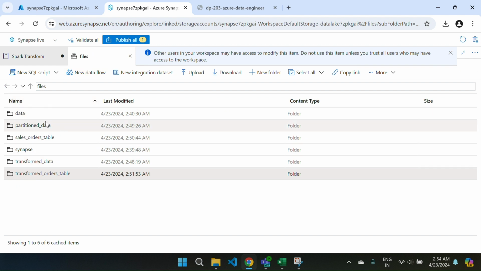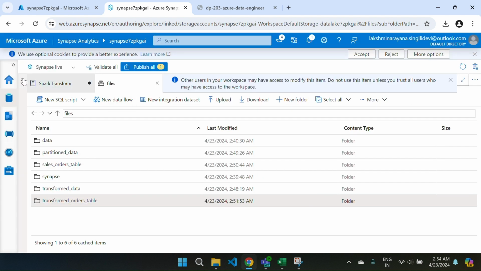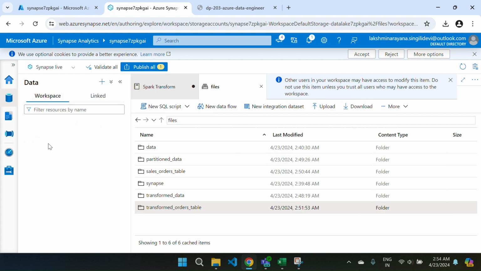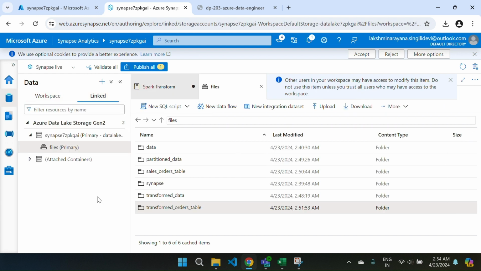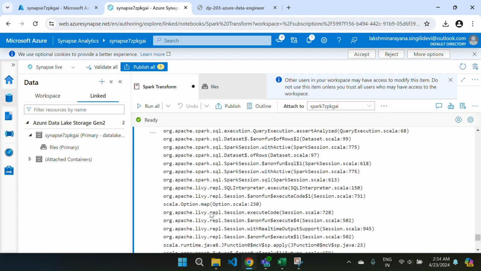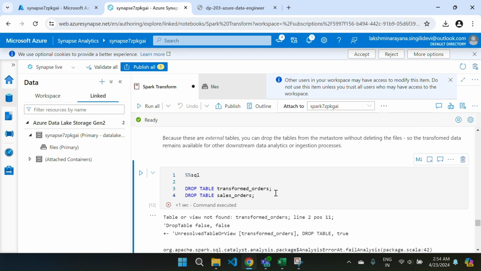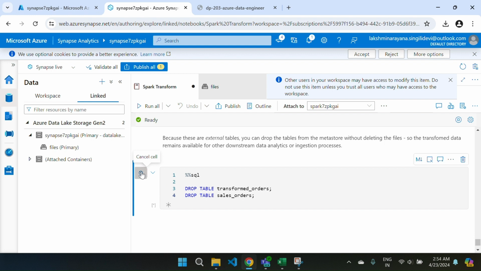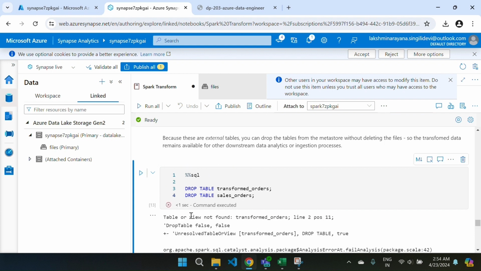Yeah, all this data will be transformed, right, when you are executing all the commands. Go for workspace. There is no workspace. A linked external table will be created for this Spark transform. That's why it's creating drop table transform_orders, drop table sales_orders, and so on. Yeah, it shows view not found, transform orders. Both drop tables will be false.